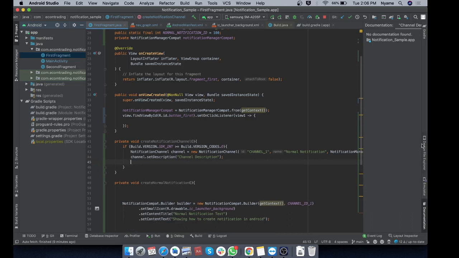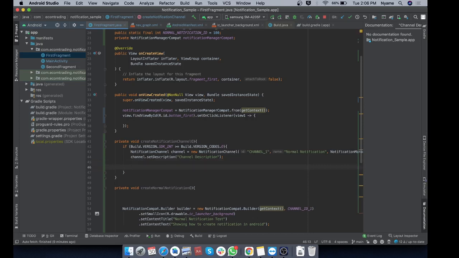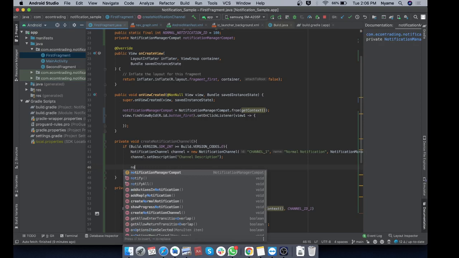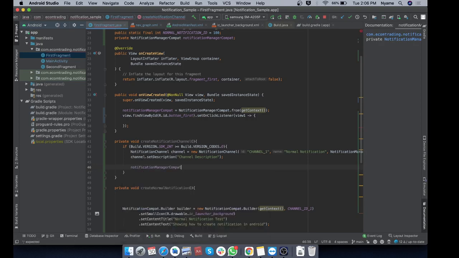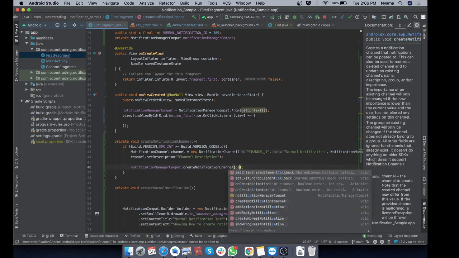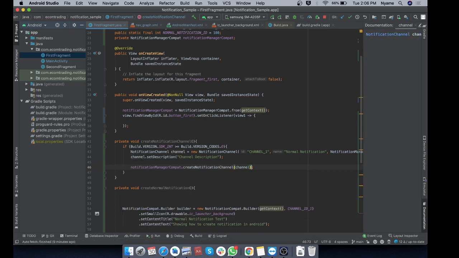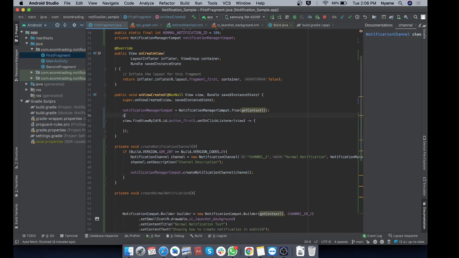So now we are confidently sure that our notification channel has been created. What we have to do next is to register the channel in the Android notification framework, and we do this by calling the notification manager compact dot create notification channel. Then we pass the instance of what we created. Now we can safely call our create notification channel here.